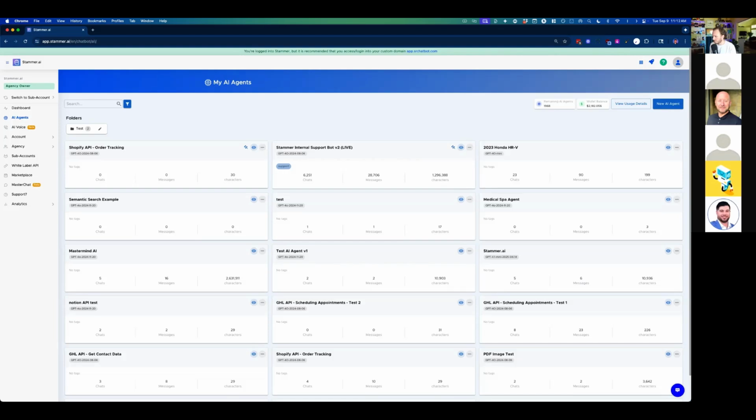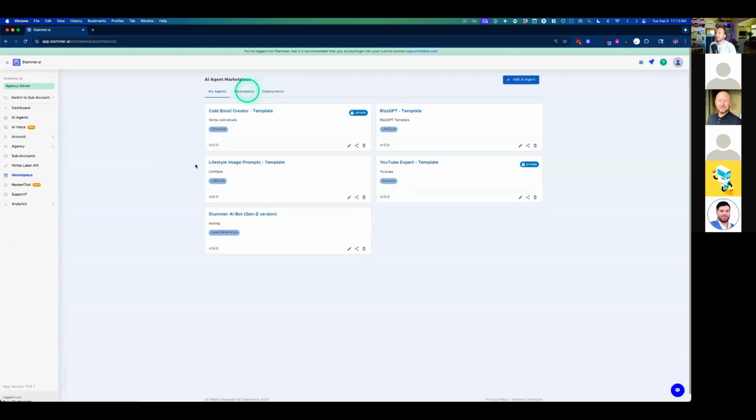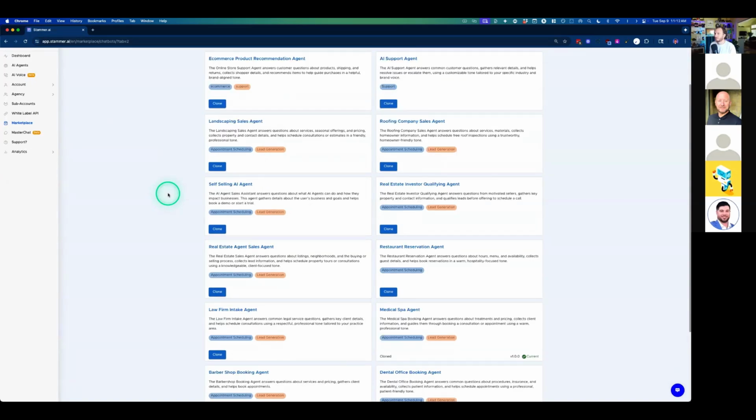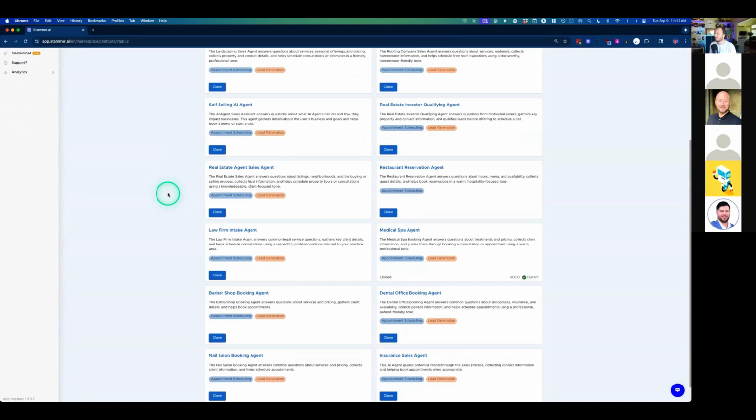Only one comment for the marketplace. If there are any agents that you don't see, any different industries or use cases that you'd like to see, let us know. That way we can get it created and add it in here for you. But yeah, other than that, that's it.